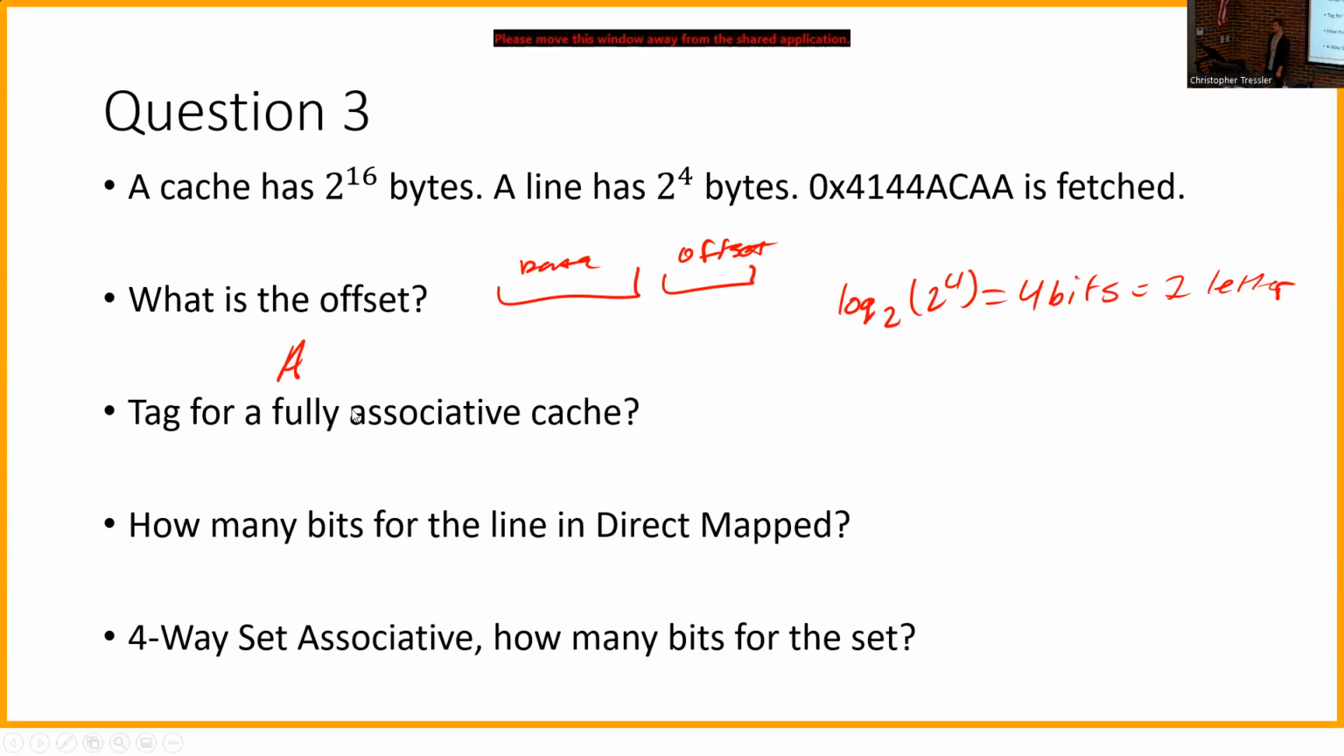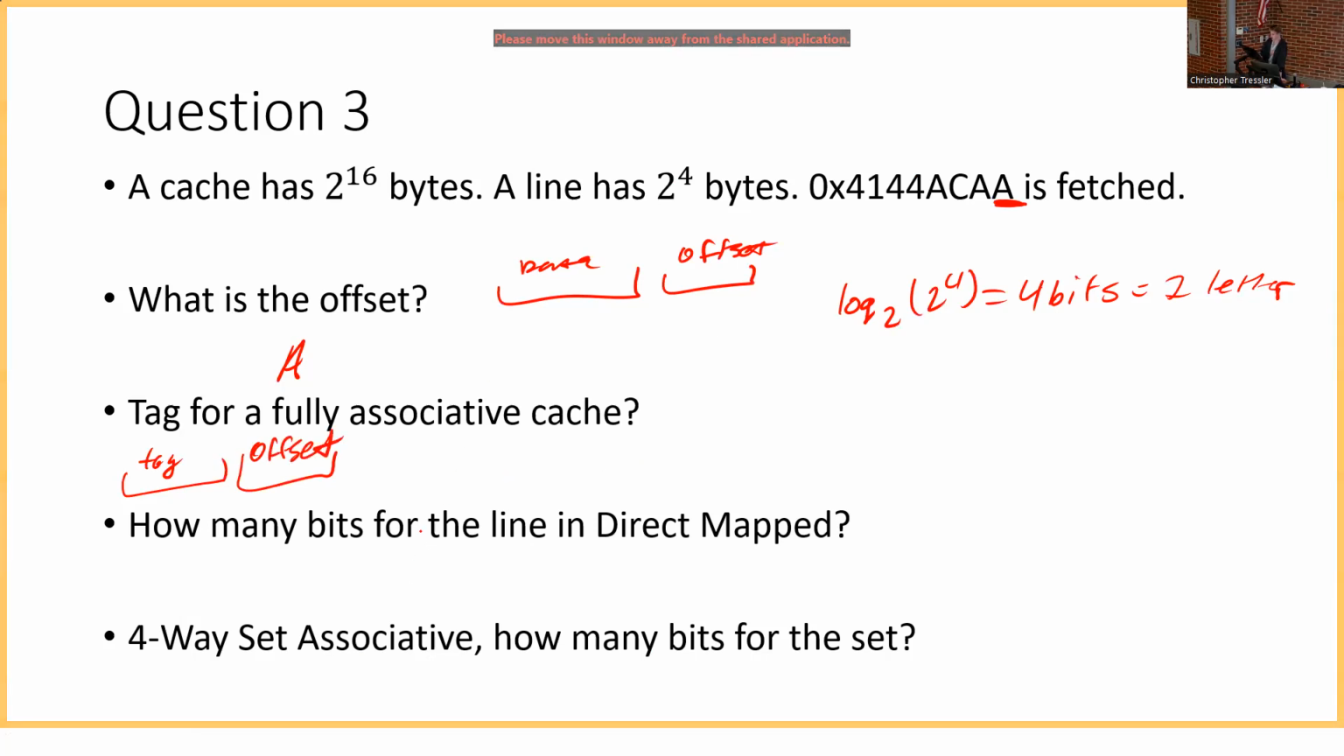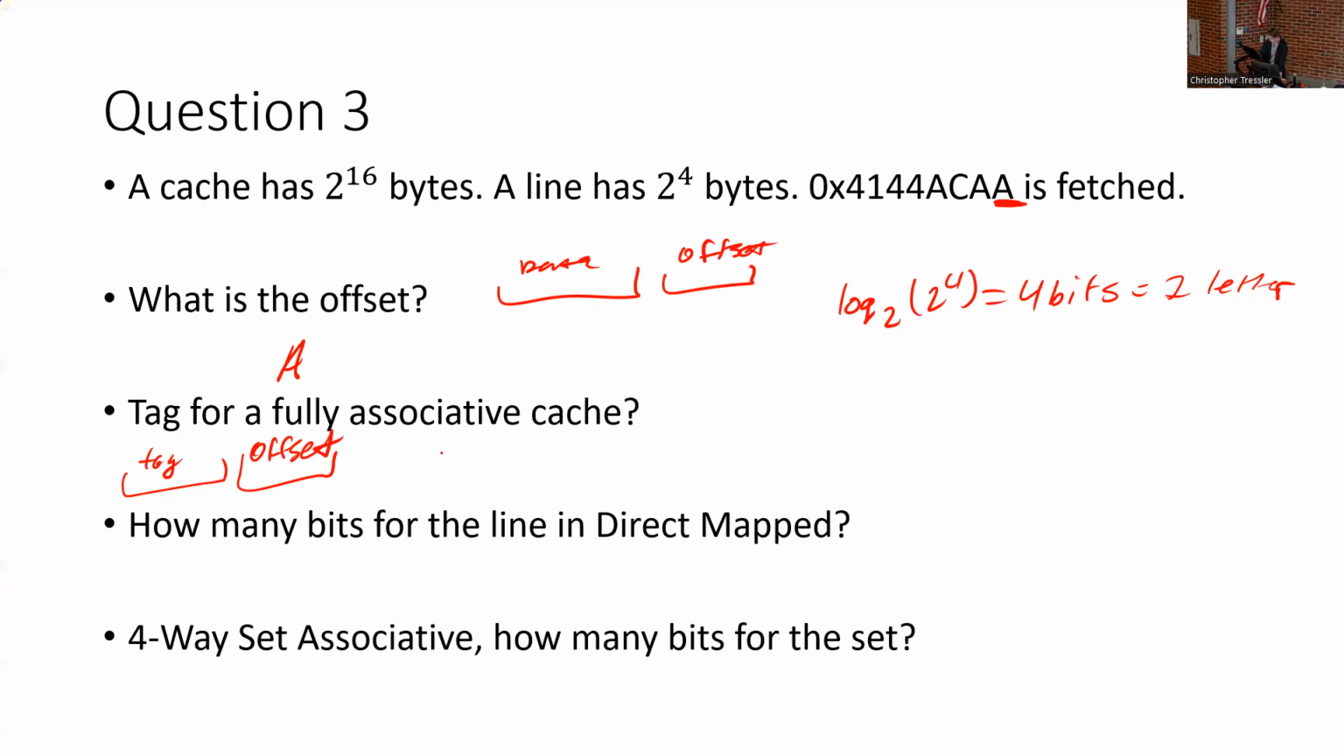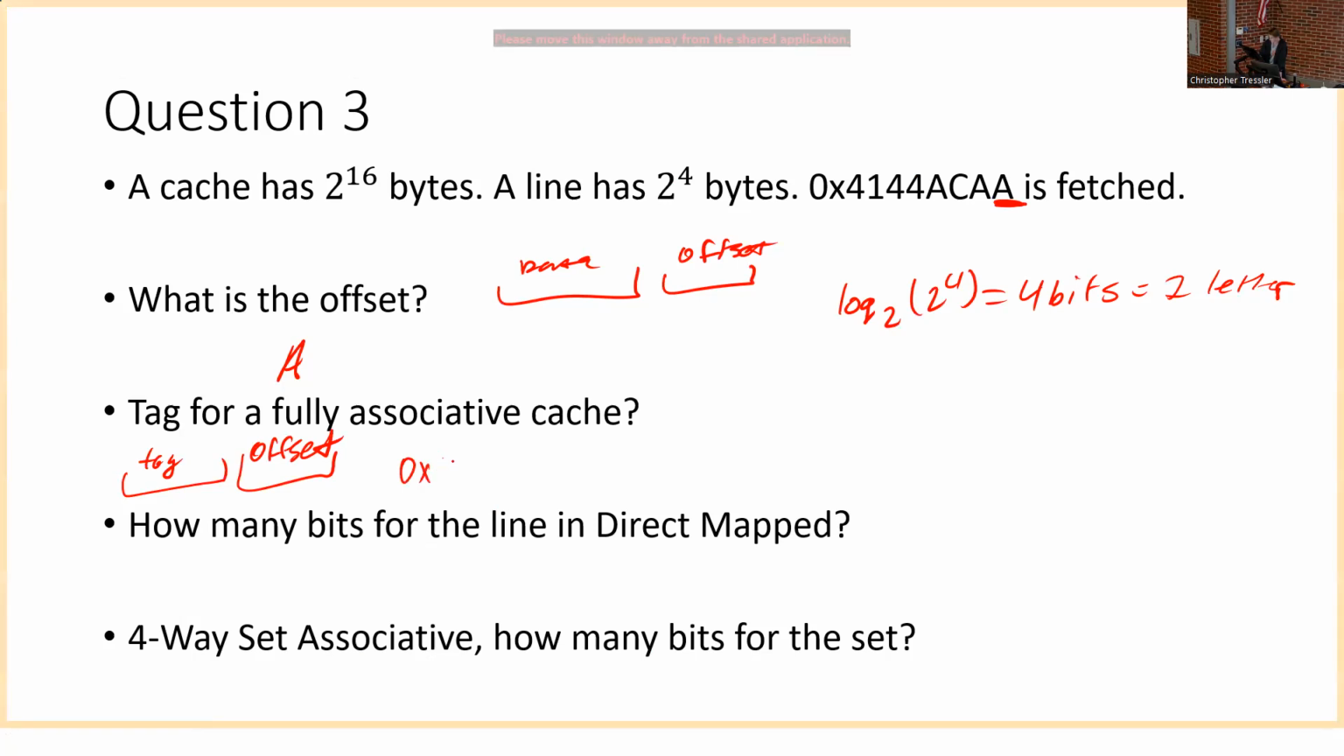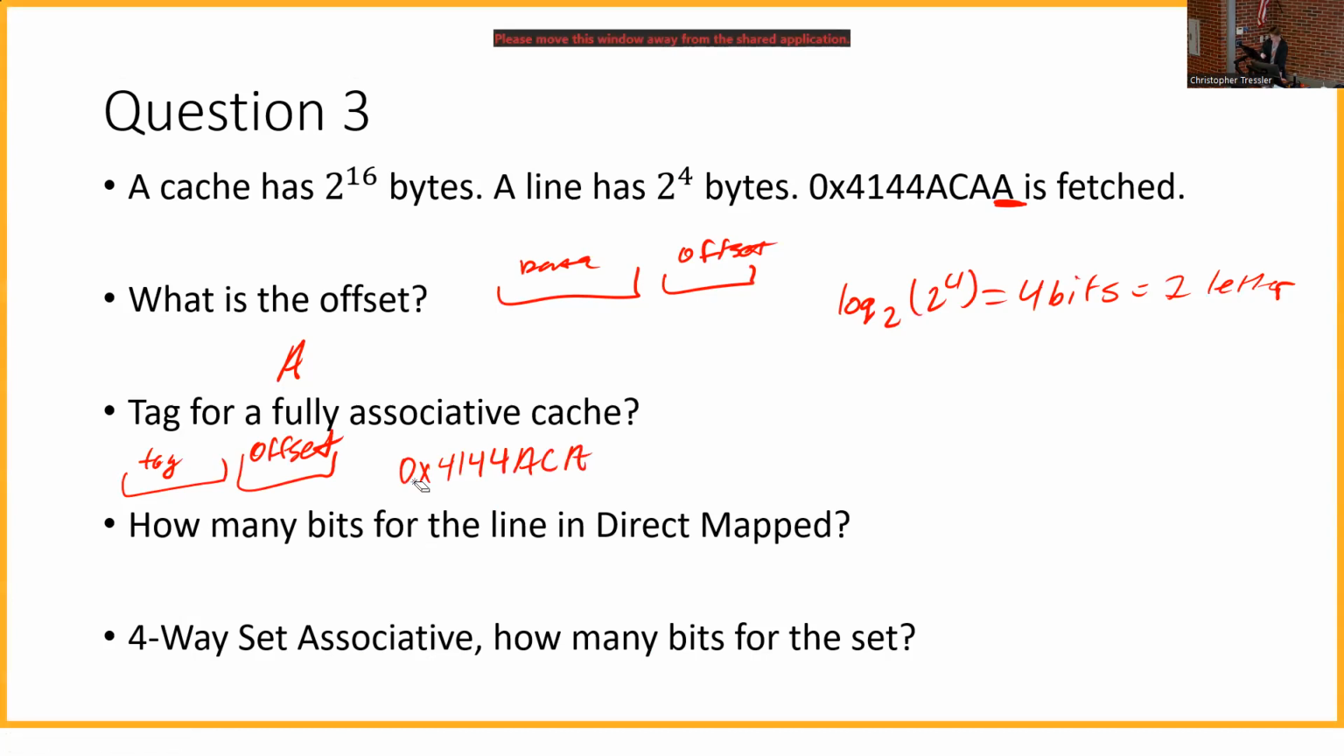Now, what is the tag for a fully associative cache? Since we know this is the offset, and a fully associative cache basically only has tag and offset, the tag is just going to be, and correct me if I'm wrong, 0x4144ACA. I guess you don't technically include this, but that will be our tag in hex. If you wanted to translate that to binary, you could, but that would take a long time, so I'm not going to do it.